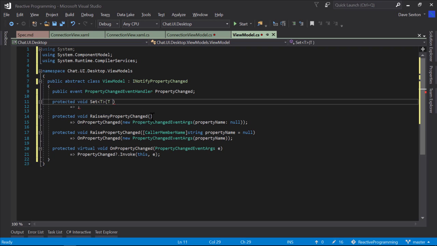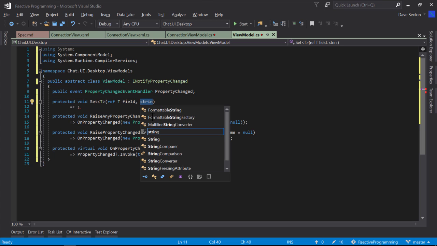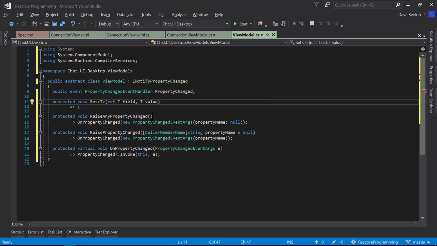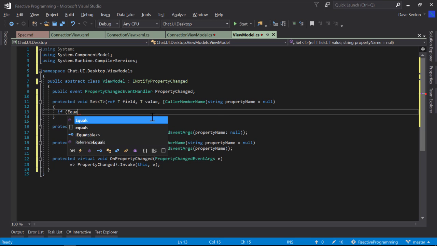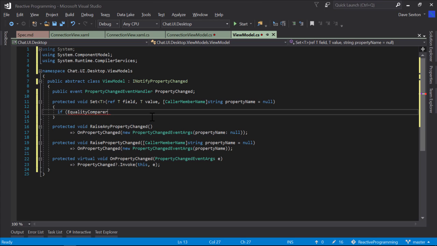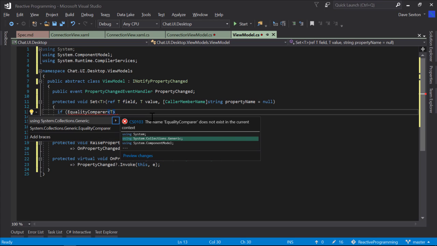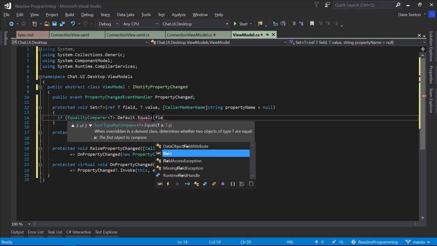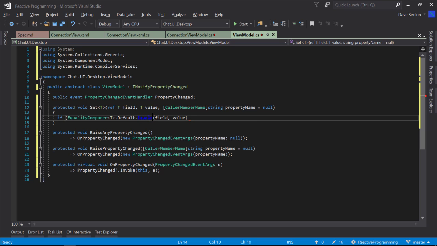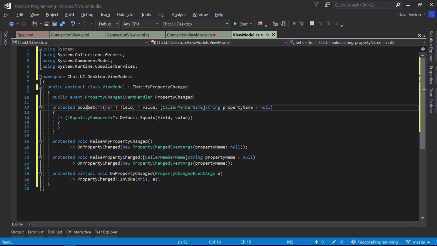So here we're going to say this is going to be a field. Oh, it's going to be a ref to that field though, and then the T value. Right? And then also the caller member name for the property. So here we could say, we're going to have to expand this, I think. If, let's see here, compare of T. Let's do it this way. So if the field equals the value, actually we want, if the field does not equal the value, oh, and usually I like returning a bool from here, I forgot.